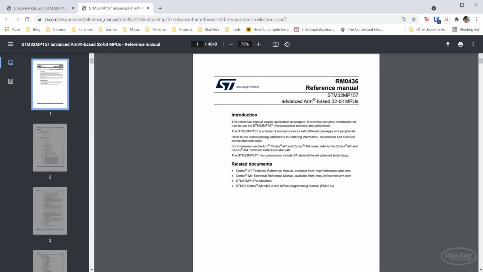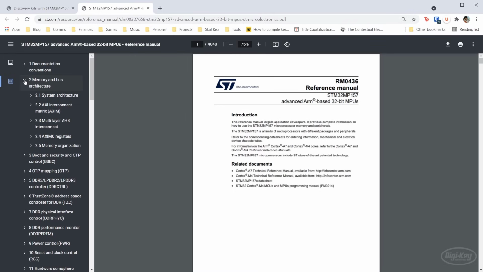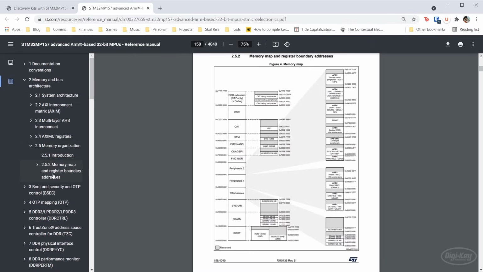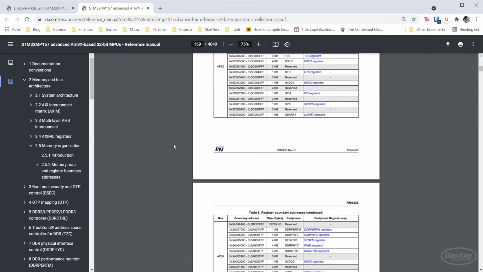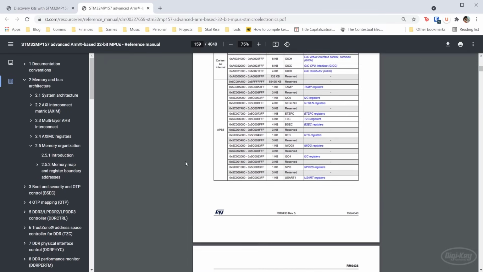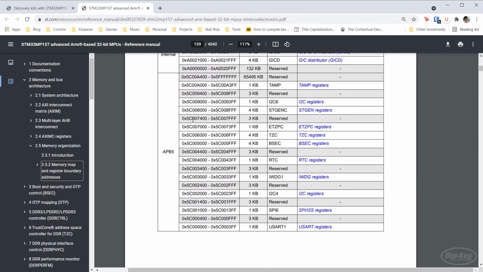So if we look at the MP157 reference manual, which is not the same as the datasheet, ST keeps them separate, we want to go to section 2, and we're going to go to memory organization and the memory mapping. I believe is down here somewhere. And you could look at the peripheral bus number 5. Remember we saw the 5C00200, which is the beginning of the address of I2C port number 4. That's all the registers that are used to control this I2C bus. So this 5C00200 in Linux that we saw is really physical port 4 for our I2C.